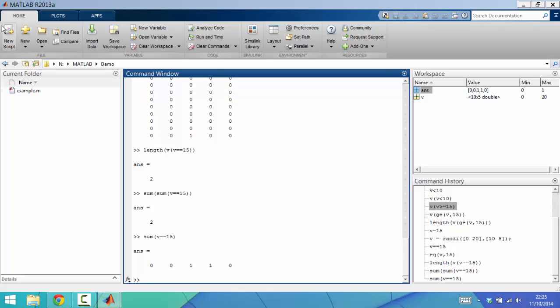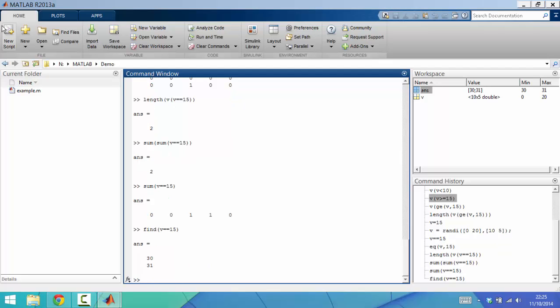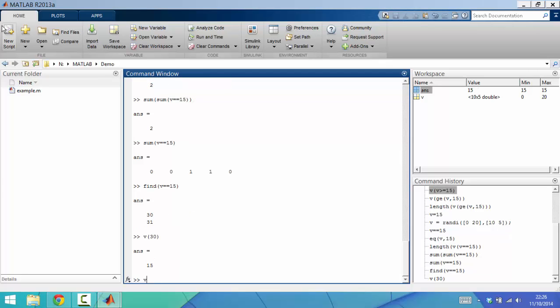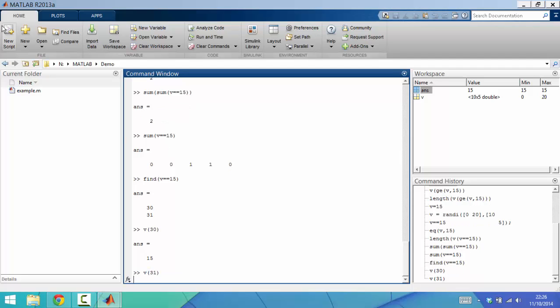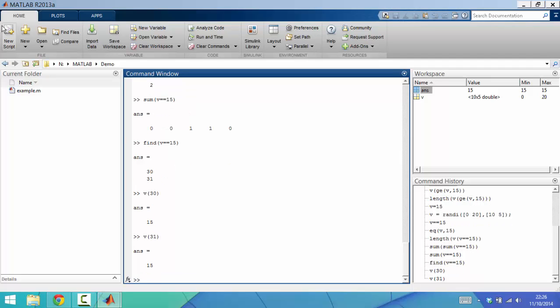The find function can also be useful. It returns the indices of elements in the arrays which satisfy the given conditions. So find(v==15) gives us these two results, which tells us that v of 30 is equal to 15 and v of 31 is equal to 15. To test which values in v are not equal to 15, we can use the not equals operator.